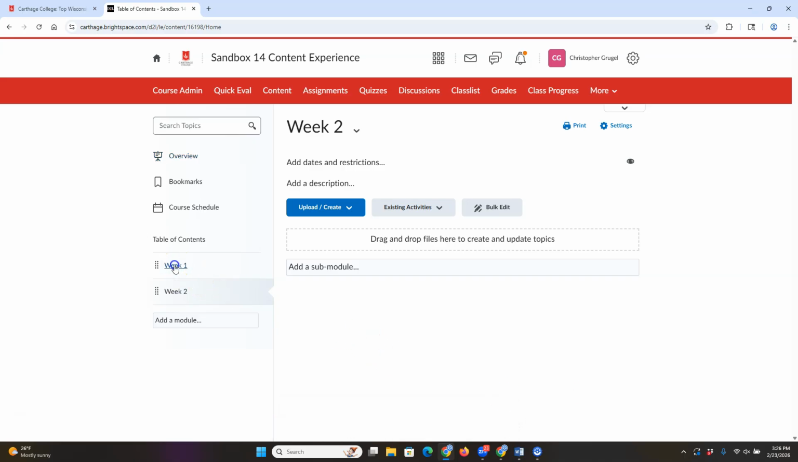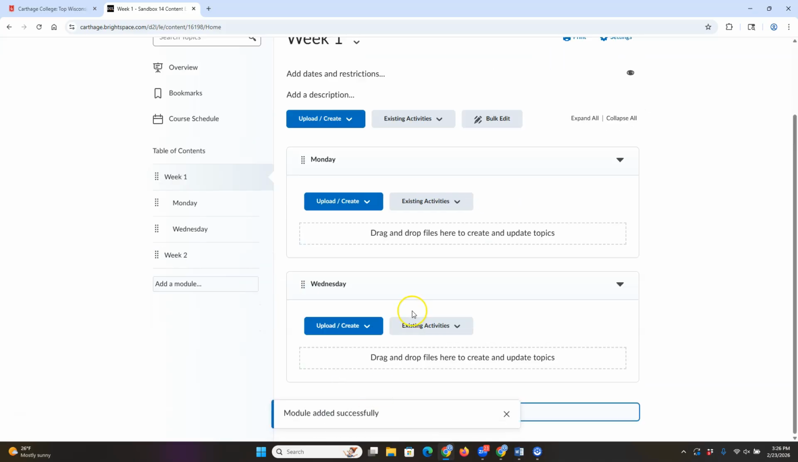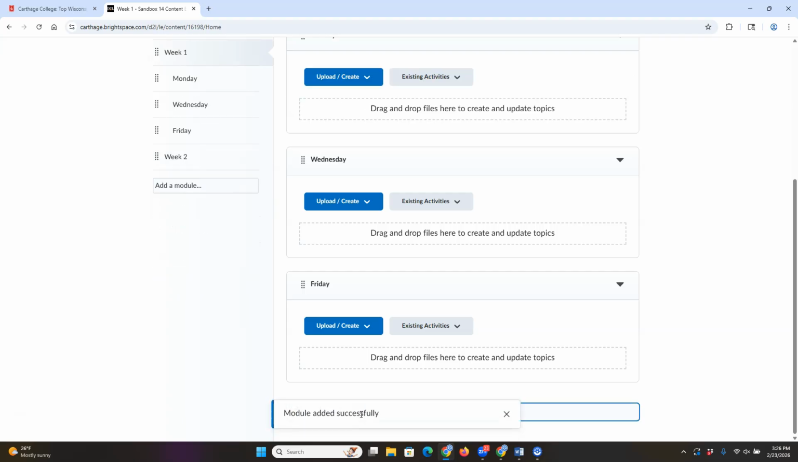And so if I go back to week 1, I can write a description in here of week 1. I can start adding content, but I'm going to add a couple of modules. I'm just going to add 3 days of the week. Monday, if I had a lot of content, I'd definitely want days of the week. But if you don't have a lot of content and assignments, maybe put everything just under week 1 and Friday. There we go.